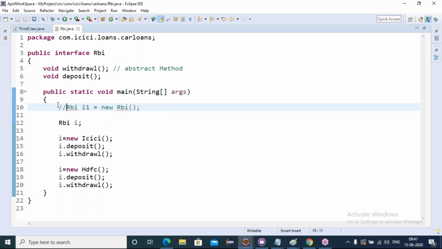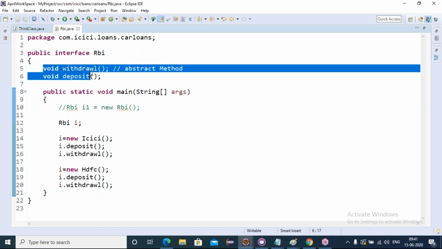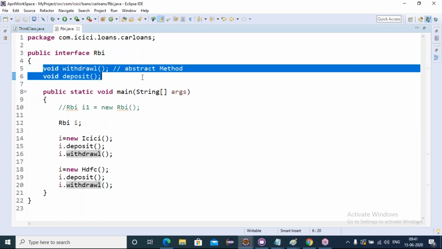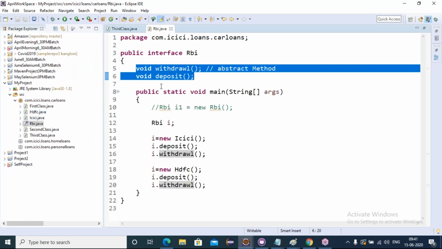So how can we access them? We cannot access directly. Indirectly we can access after implementing this interface's abstract methods in some child classes, and with that child class reference we can access, or indirectly with polymorphism implementation we can access. We have implemented these RBI abstract methods in some child classes like the HDFC class, ICICI class, Kotak class, Axis class, in all the classes wherever you want to implement.